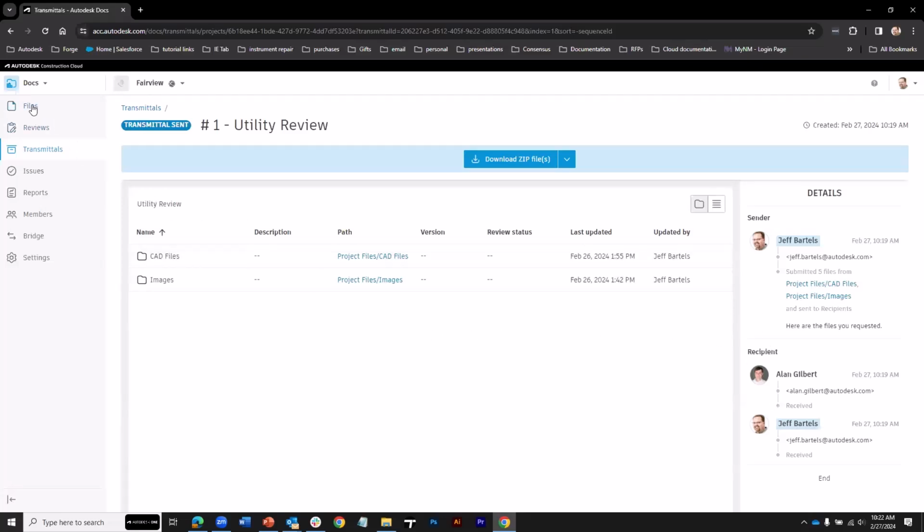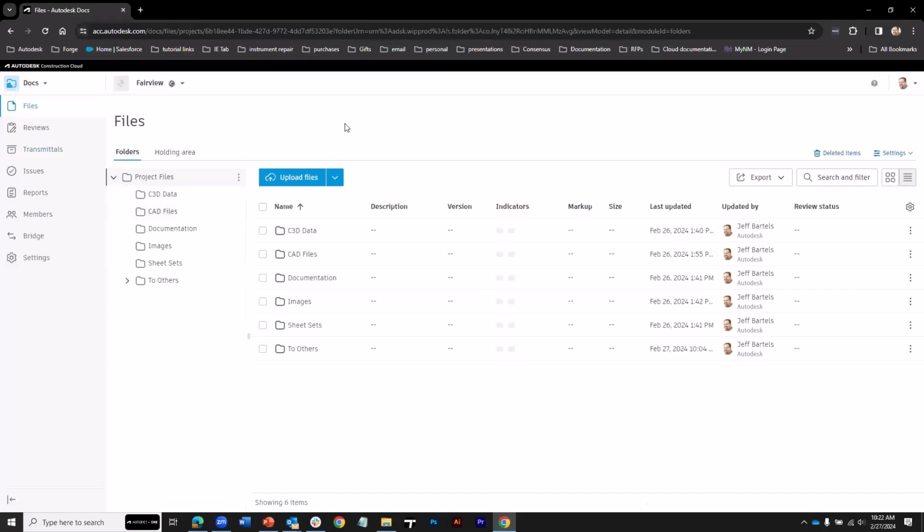Let's look at one more thing. I'm going to go back to files. We don't have to go into the full-blown transmittals feature to send a transmittal. We can actually shortcut this a little bit. If we're in the files area, I can select individual files, or I could select a folder. Let's do a folder in this case. If I choose a folder, I can come down to the More button here, or we can do it up here. You'll find Create Transmittal is in that menu as well.